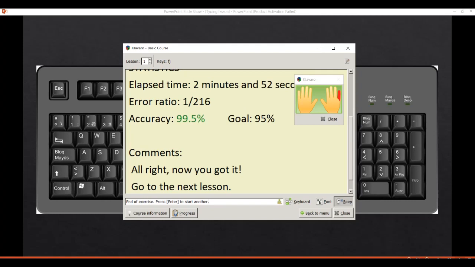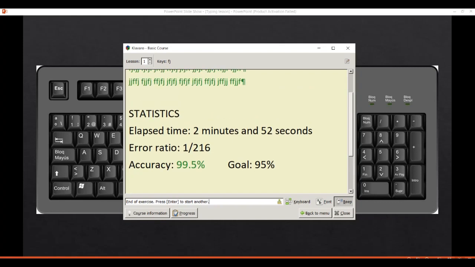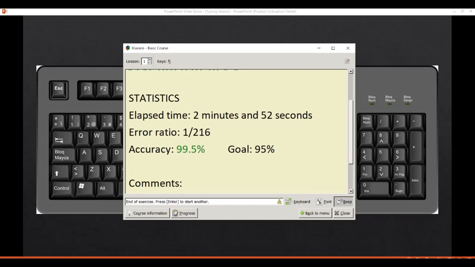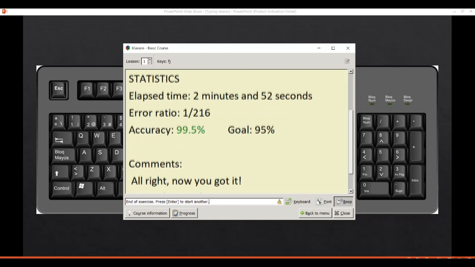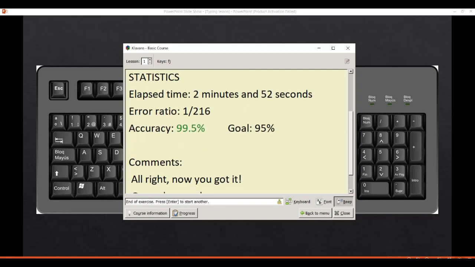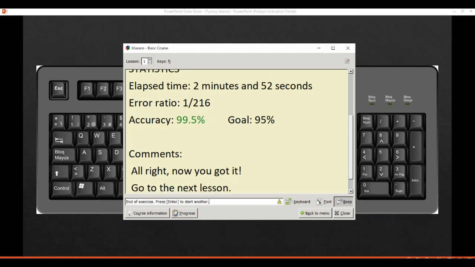Wow, I finished. I'm going to close this and read here. Statistic, elapsed time 2 minutes and 50 seconds. Error ratio, it was 1 error. Accuracy 99.5% and goal 95%. Comment, alright, now you got it.